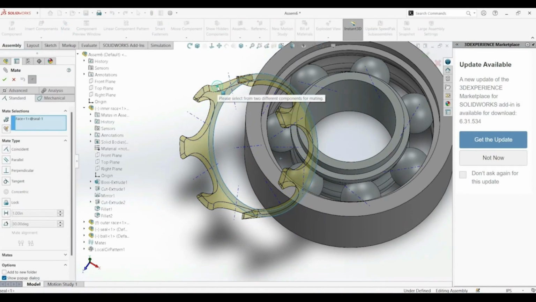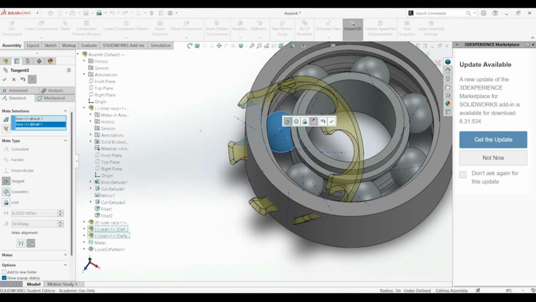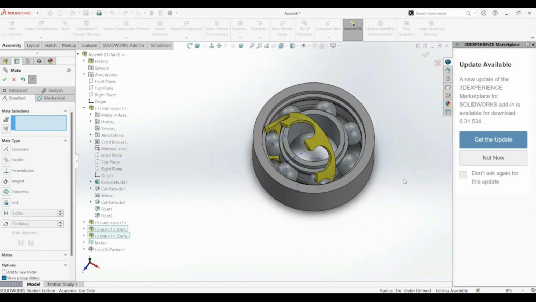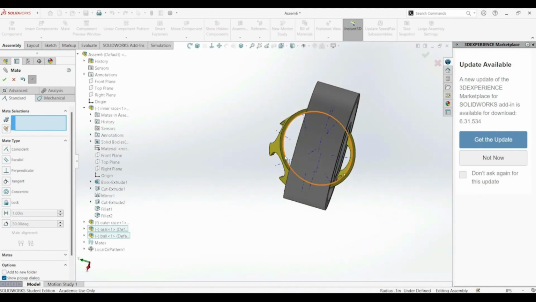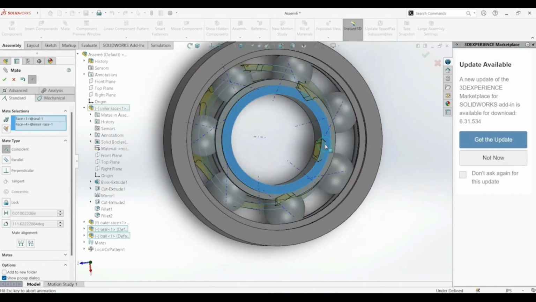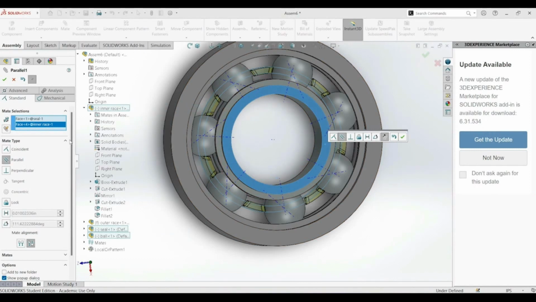Mate again, and then select that part. Delete that, and then select the inner circle edge and select one of the balls and make them relation concentric, and then OK. Now we want to select the top portion of the seal and the top portion of the inner race and make them relation parallel, and then OK.